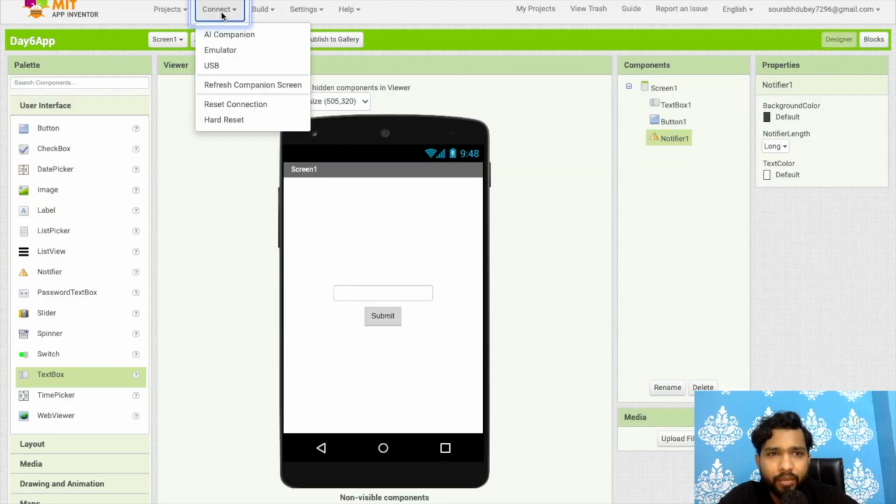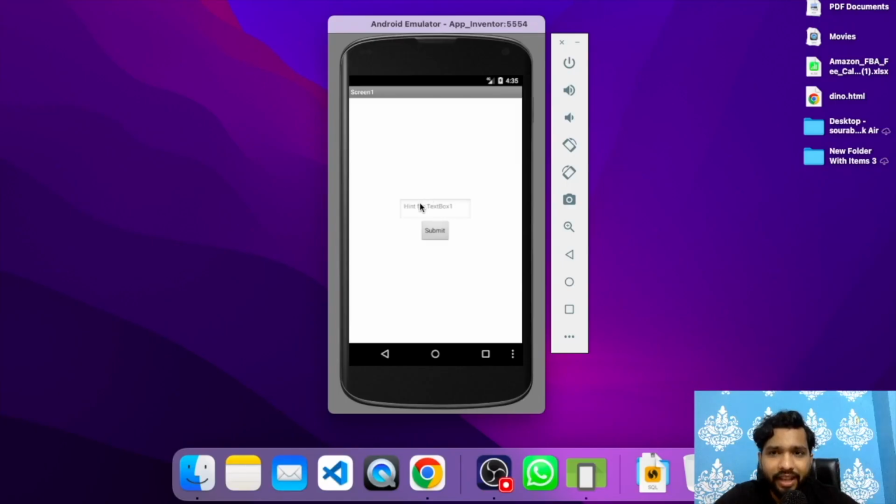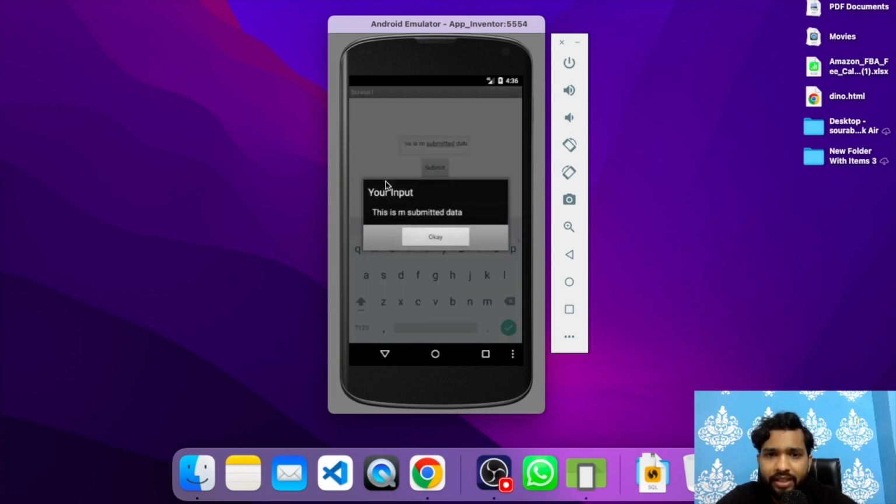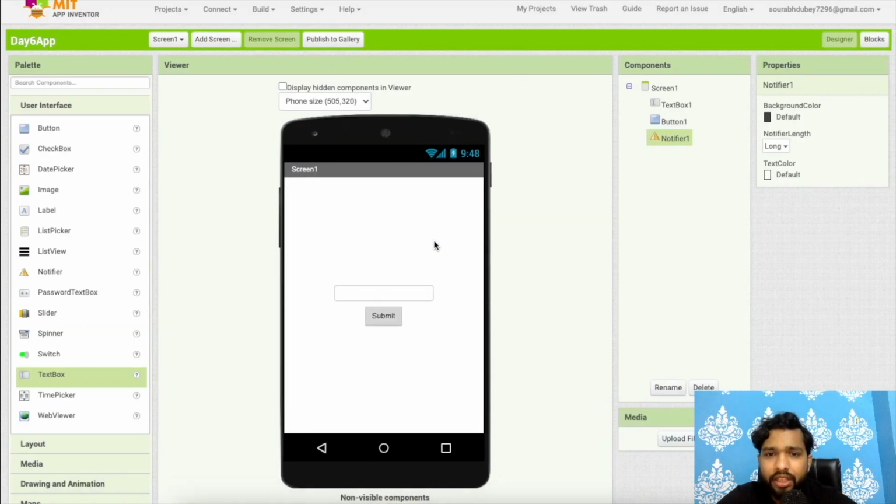Let's run this app. I'm using an emulator. As you can see, that's the text box. So let's put some information here. Suppose this is my submitted data. Okay, like this. So what I will do here, I'll just click on the submit button, and as you can see, your input, this is actually what I just put, submitted data, right? And okay, it's gone. So that is the use of notifier.